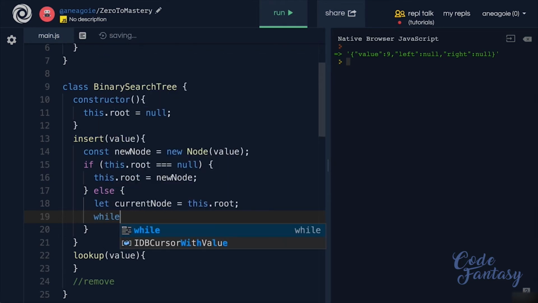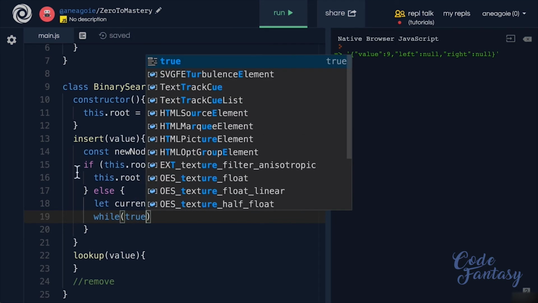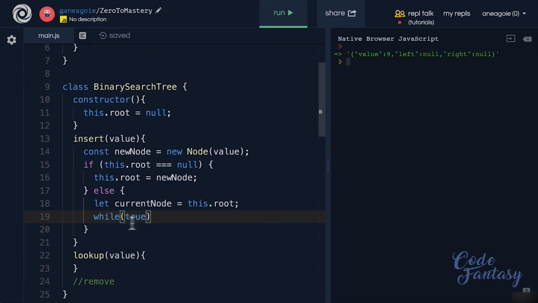We want to use a while loop, and the condition we're going to use is true. That means just keep looping every time because true is always going to equal true. And we have to be careful here. If we do this, we want to make sure that there is a way for us to exit out of this loop. Otherwise, we're going to have an infinite loop and we'll crash our little page here. So what are the conditions that we're going to loop through? We want to traverse through the tree.